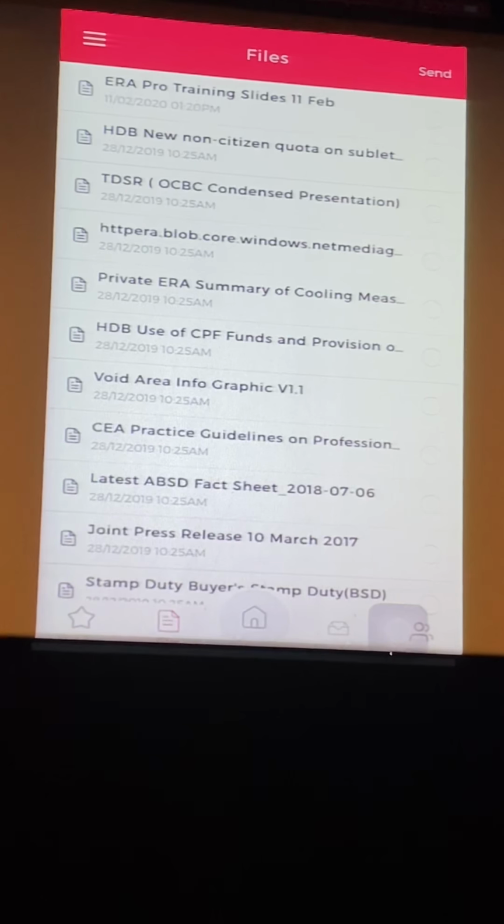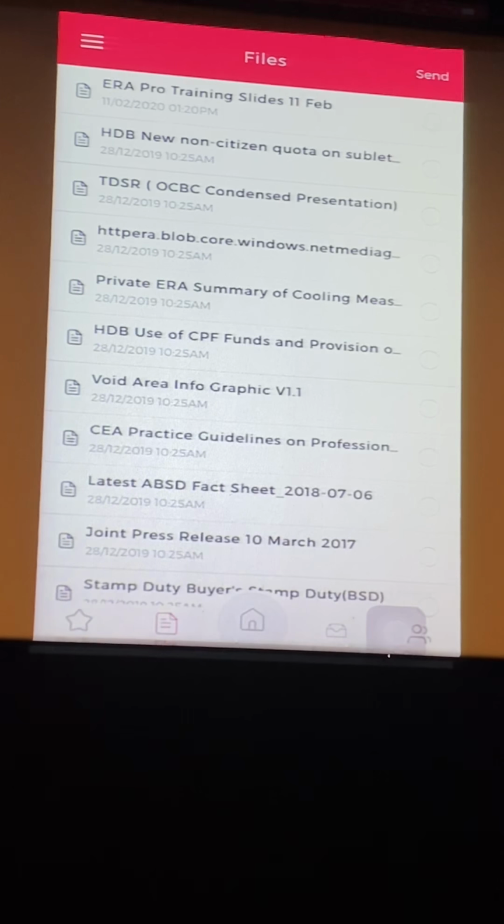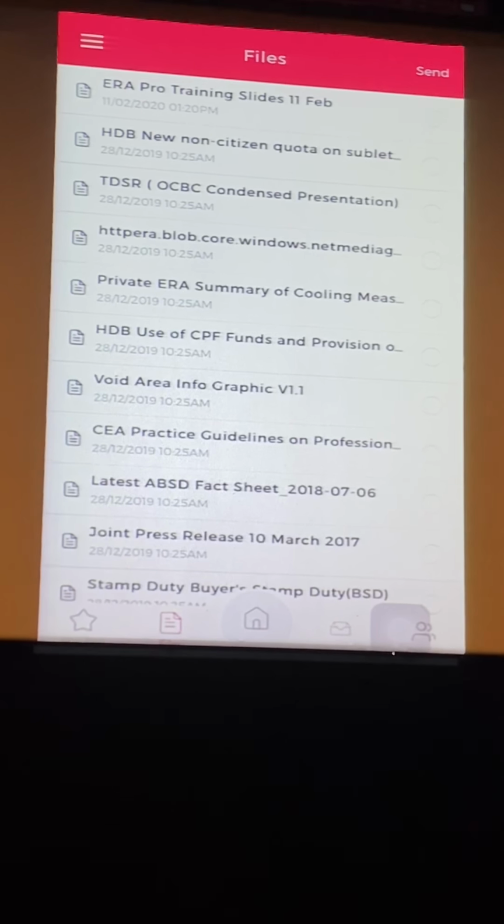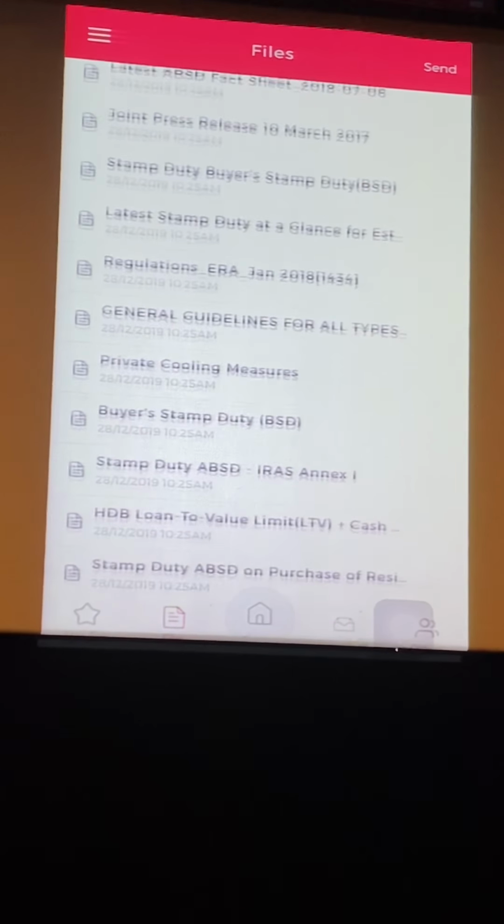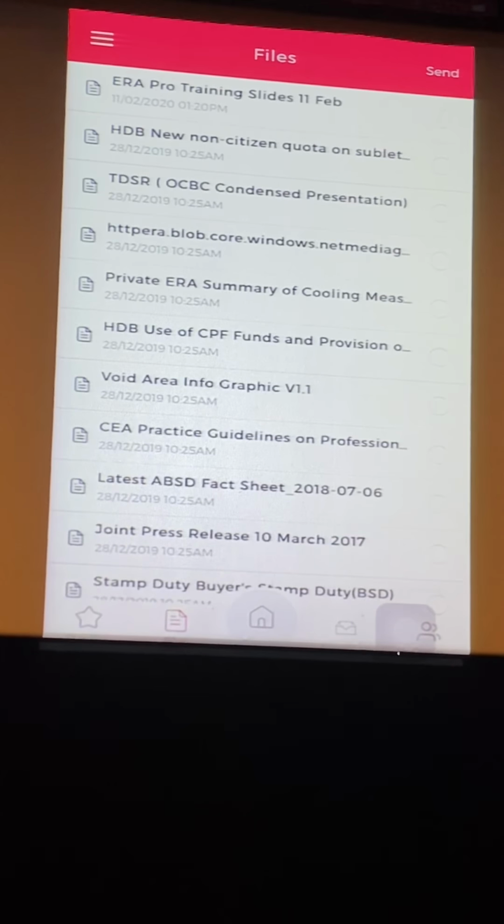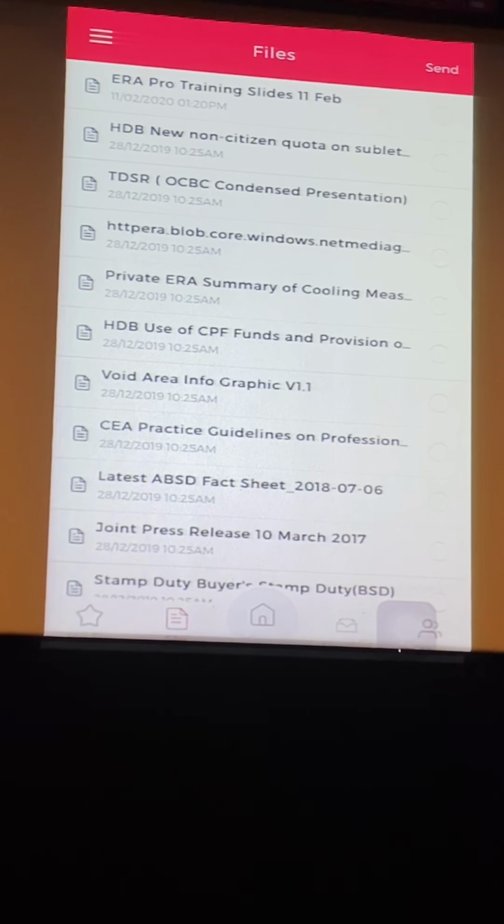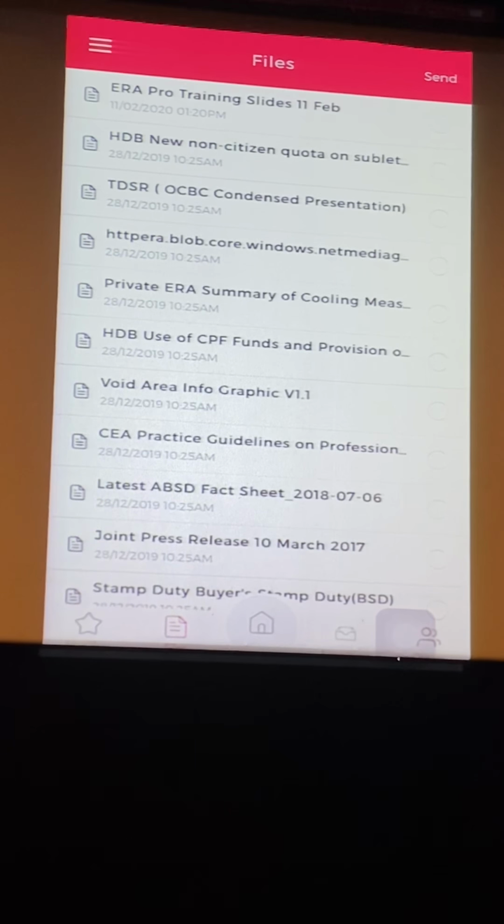Then you have all your generic files. So generic files, bottom left, second button. So this will be some of your guidelines. The first file is the ERAPro training slides. You can go in and take a look.